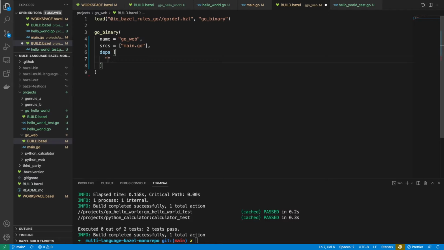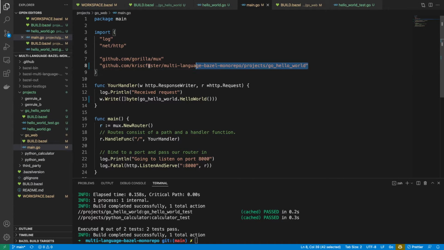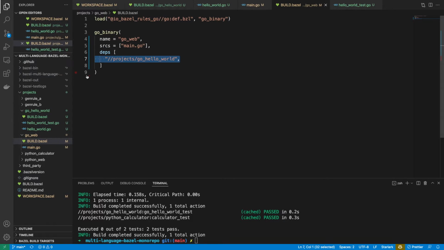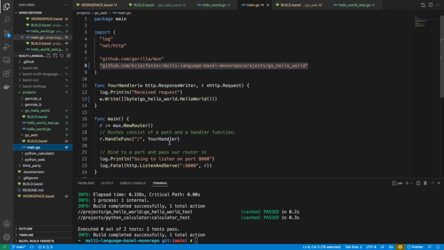So the first dep that we need is our actual internal library, which is projects go hello world, and that is going to allow us to import this here. If we didn't provide this dep, this package would know nothing about that. So the second dependency that we need now is obviously Gorilla Mux, because we're also importing that.